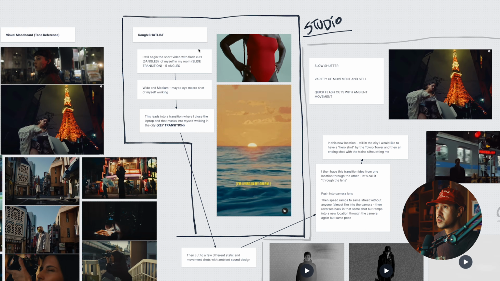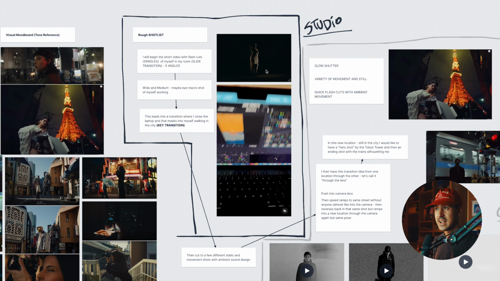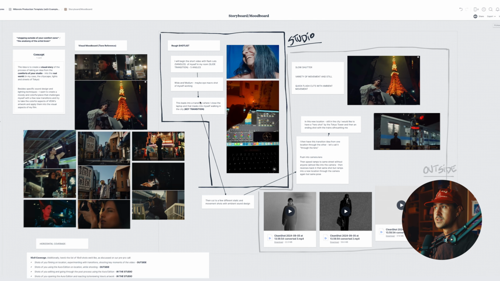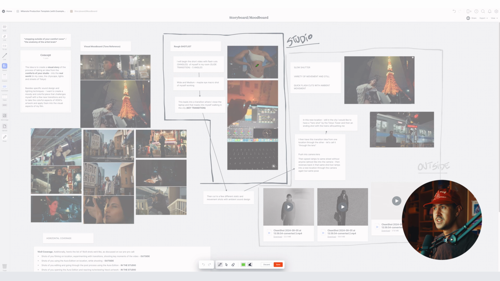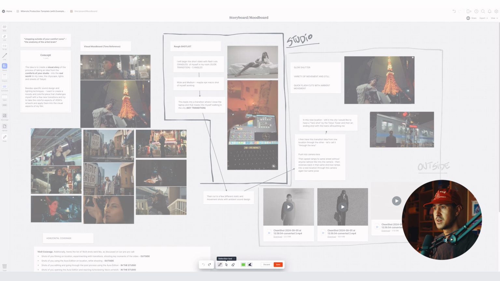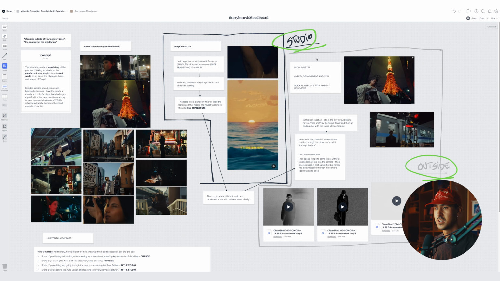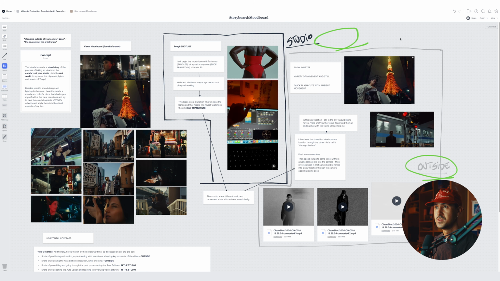Oftentimes I like to work in small run and gun crews. If you have the exact angles, that's super helpful, but a lot of times I just use general rough shot lists. So I've got my introduction here. I like to use the draw tool to doodle. As you can see here, I just drew boxes around the introduction. I just separated the studio section from the outside section. And you can just draw and save these, and then later you can move these doodles around.